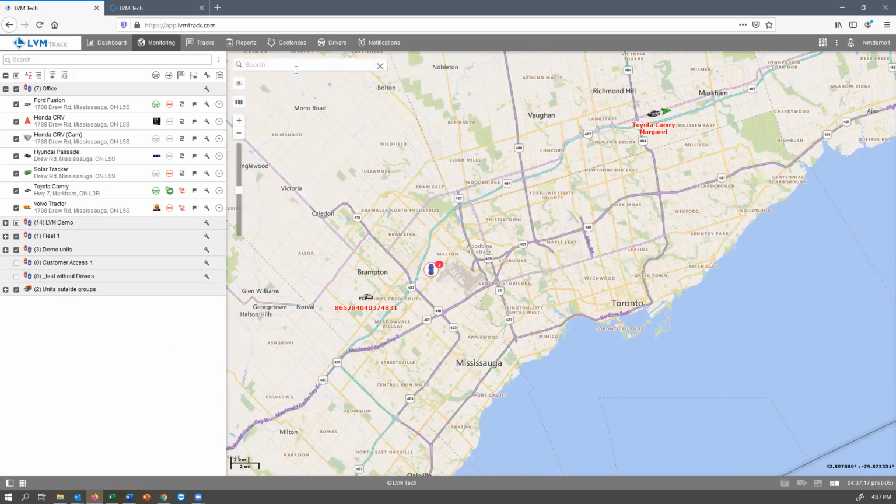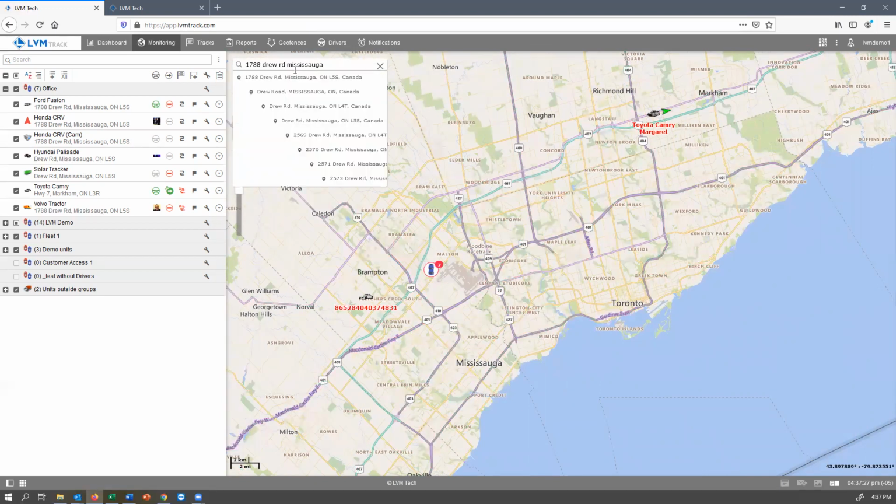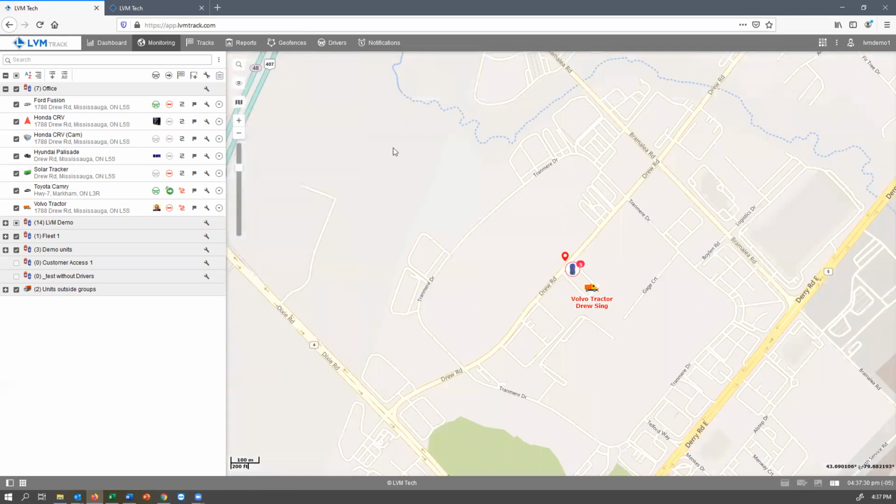Lastly, you can search for addresses. So our office, 1788 Drew Road, Mississauga. So I need to find something. I'm just going to search it here. If I can figure out how to spell it, there we go. And it'll put a little marker on the map. And of course, it'll center the map there as well. So a great dispatch tool as well.